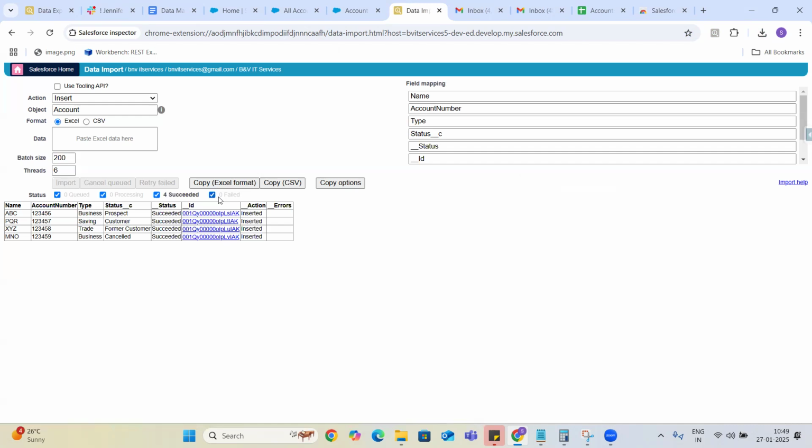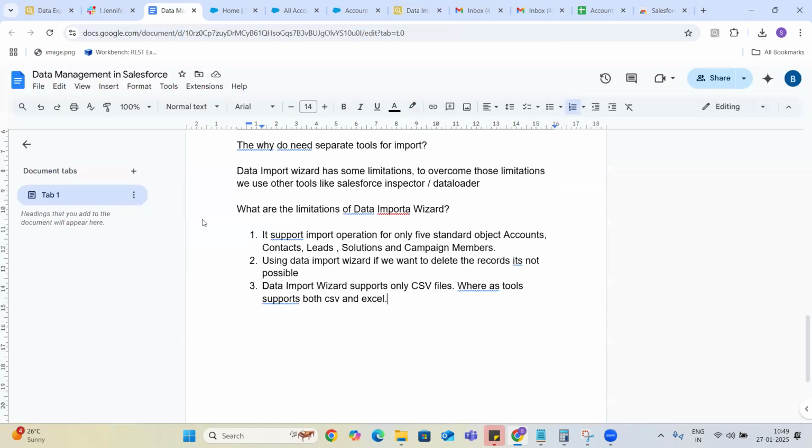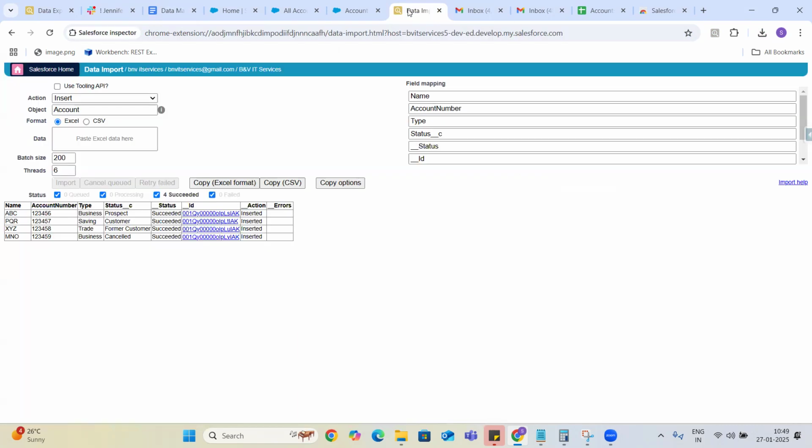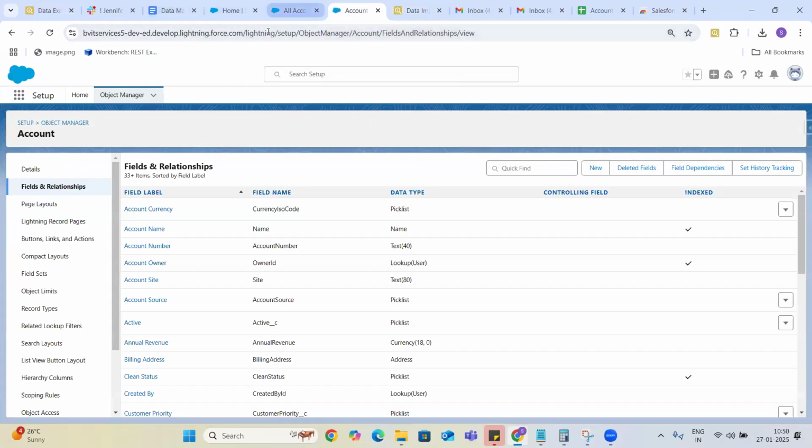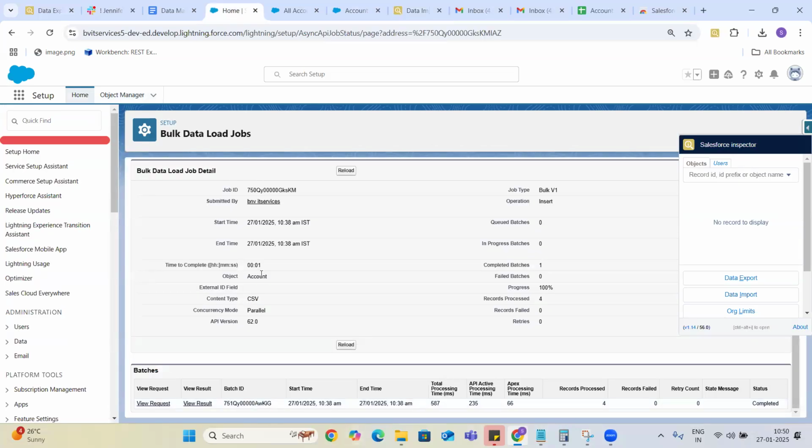A little bit more user friendly is the Salesforce Inspector. Apart from that, the data import wizard has some limitations, and Salesforce Inspector is an advanced version of the data import wizard. That's the reason we always use it. It's the plugin with no restrictions, guys. This is the official Salesforce plugin, so we can use it everywhere. In the worst case situation where you have a problem installing these plugins, or your system has a problem and you are not able to access them, you can go and use the data import wizard.